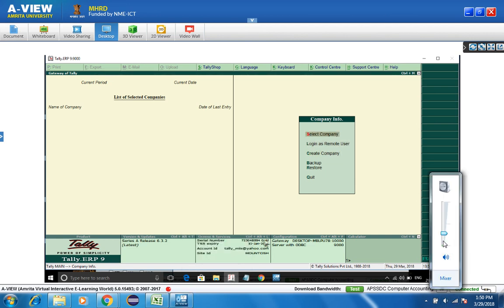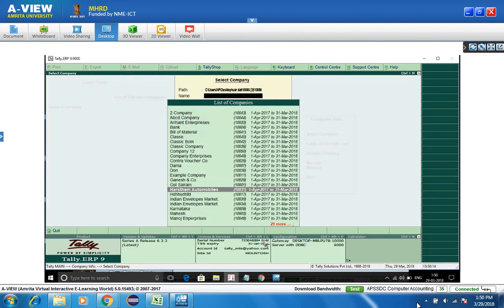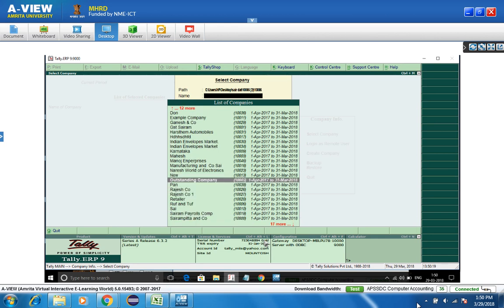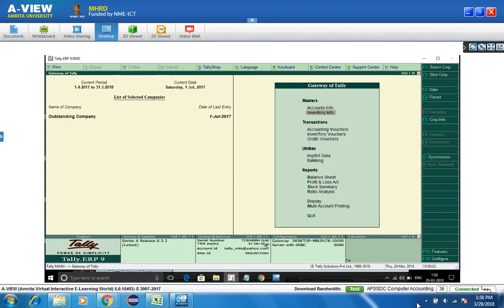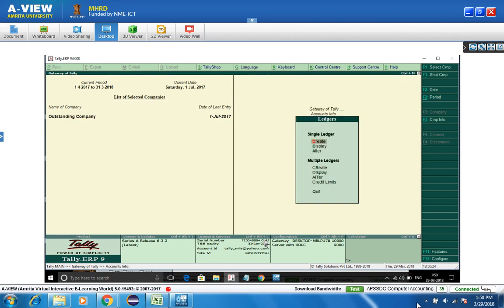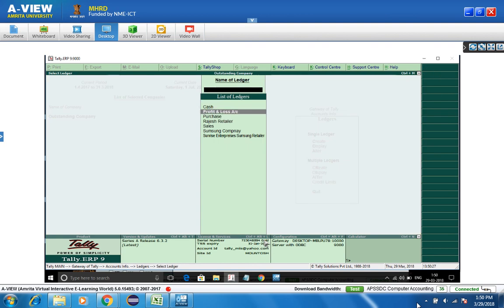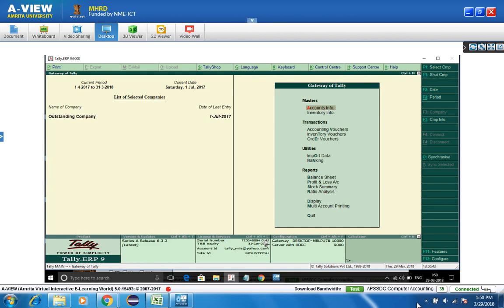So for that, we will go with the company. Select company, Outstanding company we have. The outstanding company, we have created some of the ledgers. We will go with the ledgers. We have Rajesh Retailer, Samsung Company, Sunrise Enterprises, Retailer. Okay, we have two retailers and one performs a matrix, and we will check the day book.